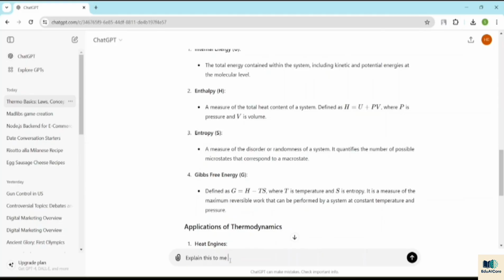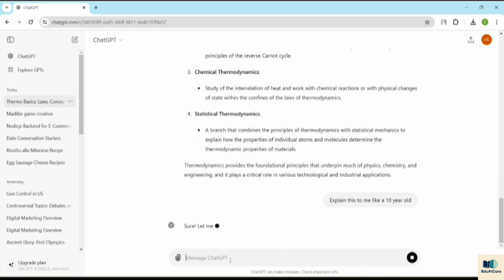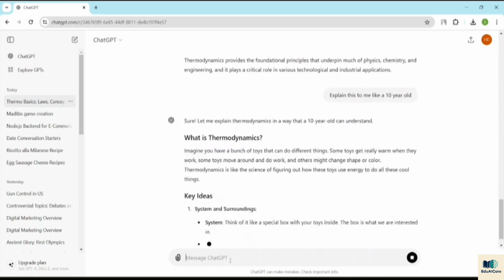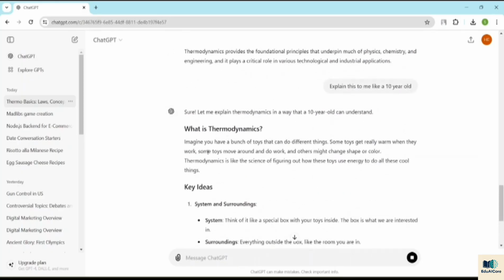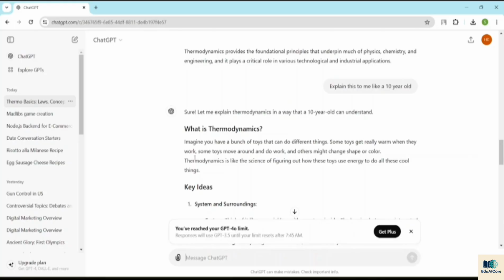Okay, so in that case, if you come here and tell it: explain this to me like a 10-year-old. Here you guys can see that now it's telling me: imagine you have a bunch of toys that can do different things. Some toys get really warm when they work, some toys move around and do work, and others might change shape or color. So thermodynamics is like the science of figuring out how these toys use energy to do all these cool things.